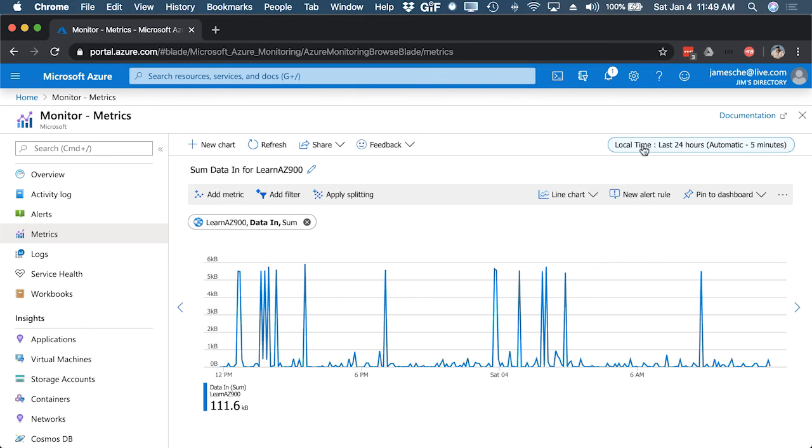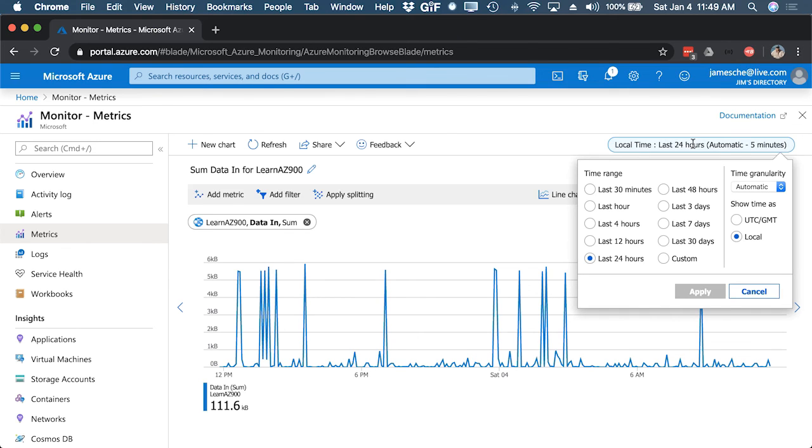Also, note that you can choose the time frame. So this is local time aggregated over the last 24 hours. If I click that, I can change that so that it gives me the range that I'm looking for. And I can even use a custom range.